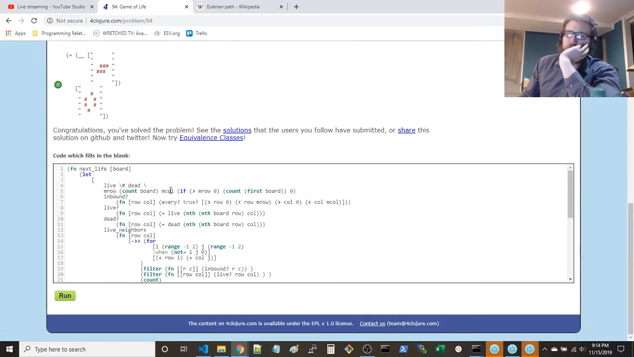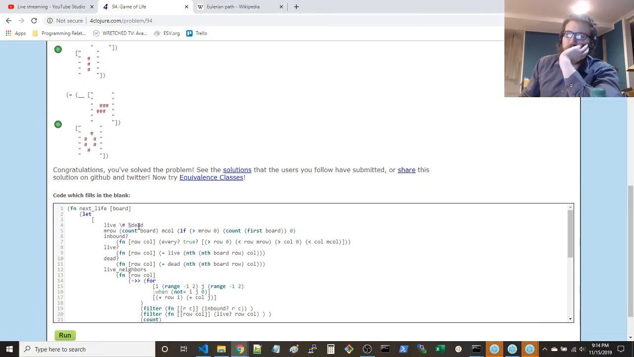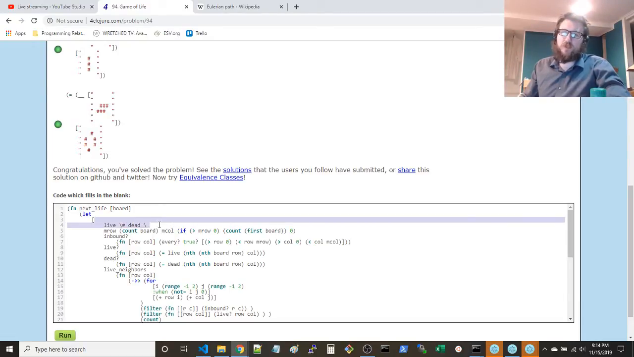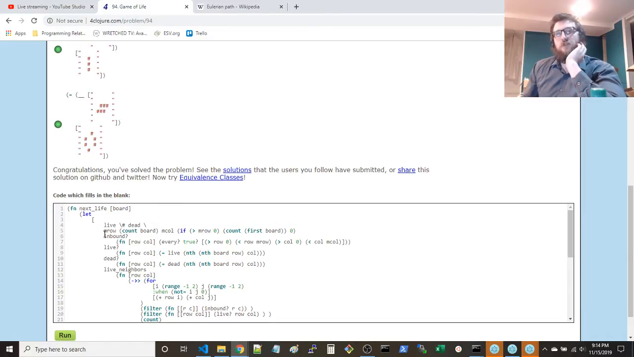And yeah, so here's the code. I'll just walk you through it. So it says live, dead, right? So this is, oops, don't do that. In Clojure, you can use the syntax to get a character literal, and you have live, dead, m row, m column.